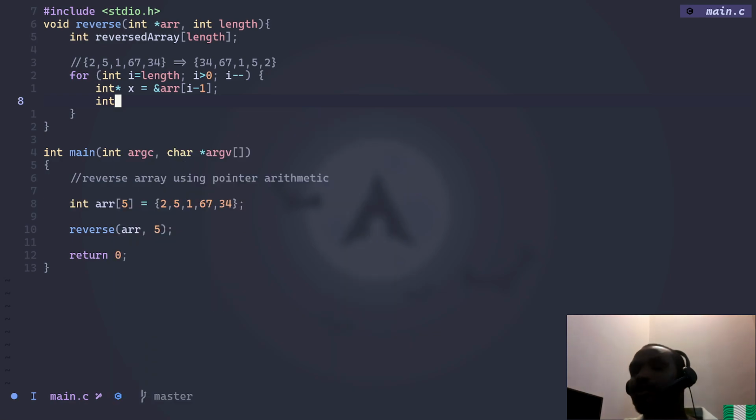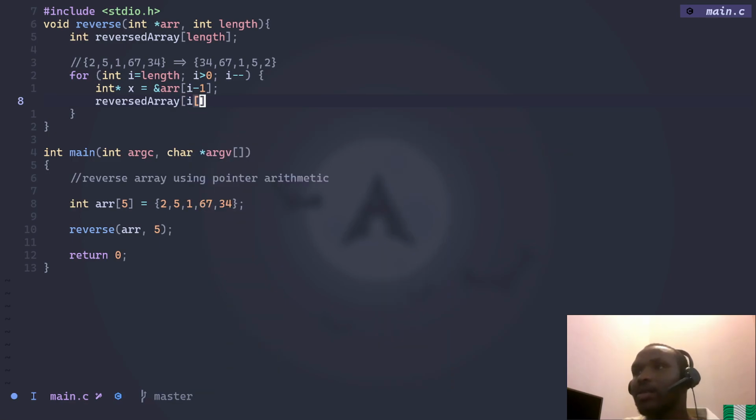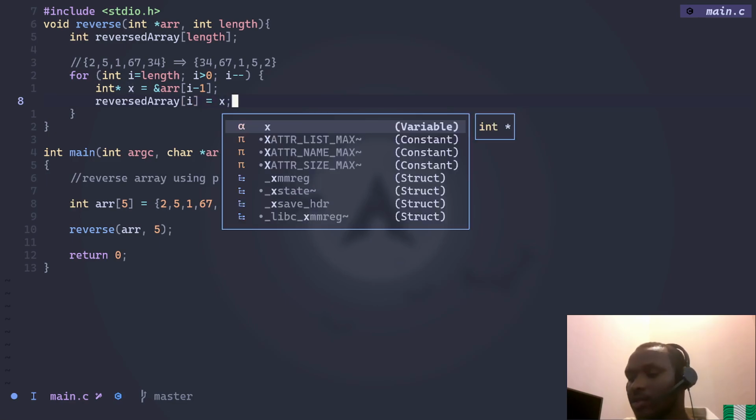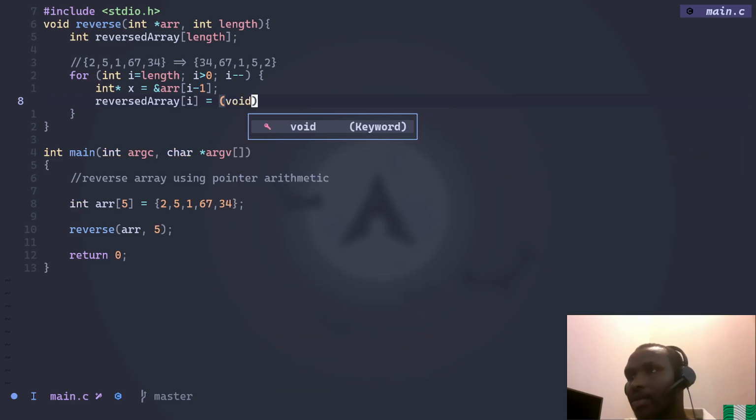If we do int reverse array at I is equal to pointer to x. No, this doesn't work. I need to use pointer arithmetic. I should not be something like void.